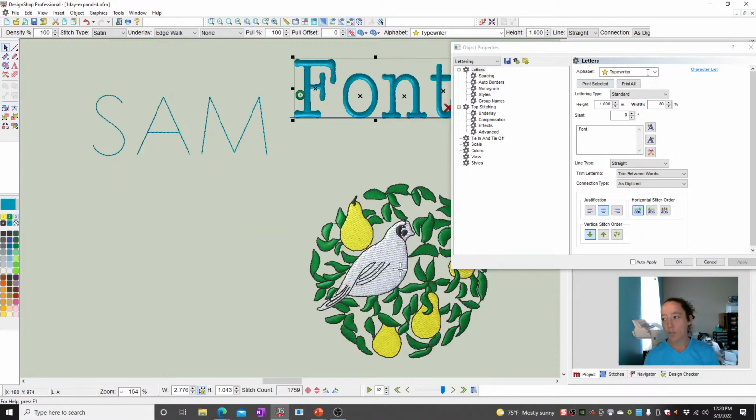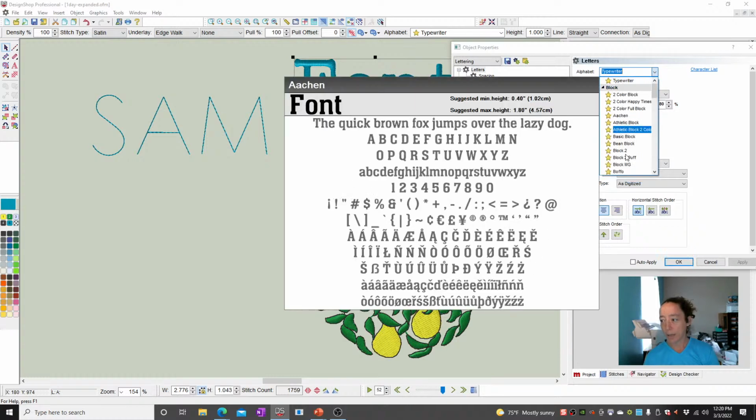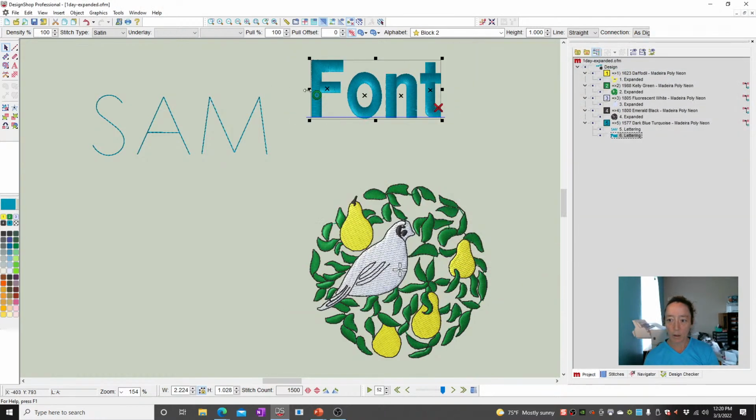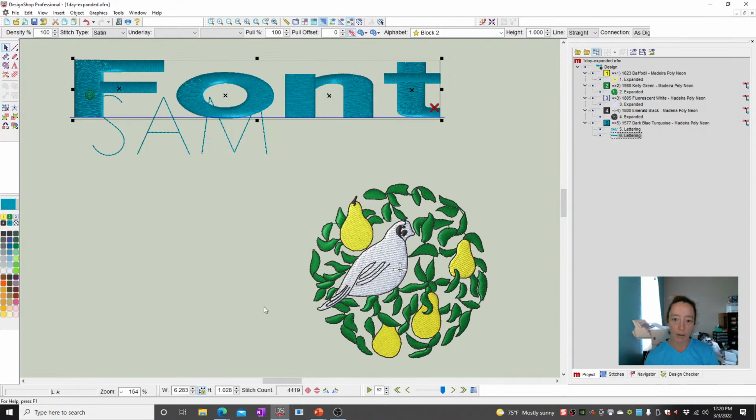Now, if you're using big blocky fonts and you make them wide, what sort of changes might you want? Block 2 is a really blocky font. So if I do this, well, that's not the prettiest look. Because if you look at it, I've got satin stitches here, but then I've got this weird fill going on here. So what is that?